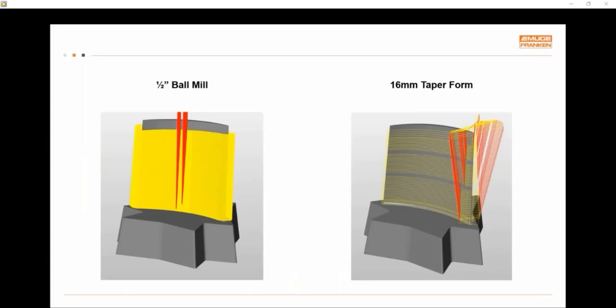Just as a side note, you can see those 2 gaps in the tool path for the taper form. That's actually not a gap in the surface or anything like that. It's just how Hypermill showed the tool paths, because they are actually 3 different separate tool paths, but they do overlap, and it will create a nice smooth surface there.